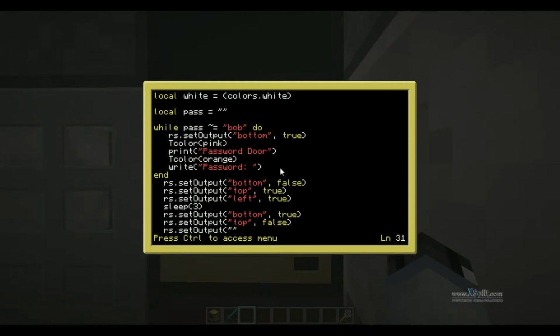And now left. False. Alright, so that should turn our bottom light off. Open the door and have this one on, the green light one on, and do the opposite.